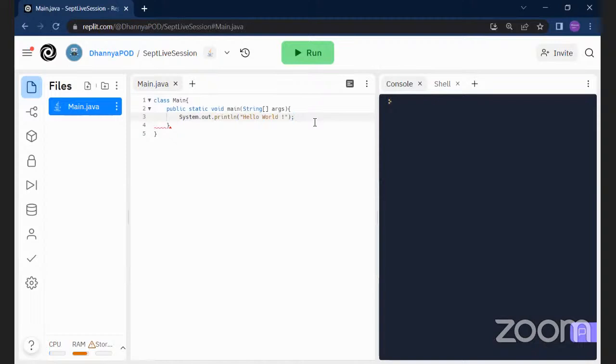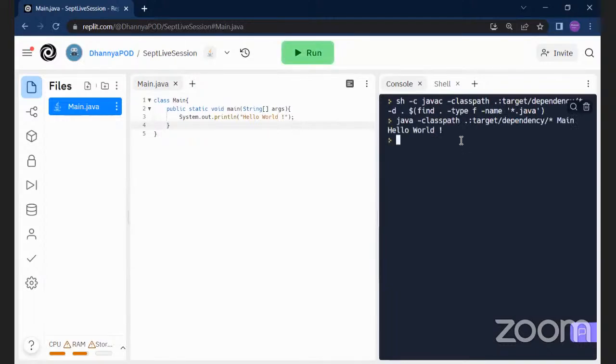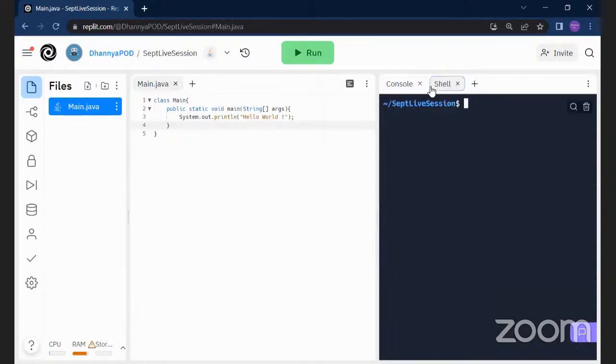Got it? This red sign is an error indicator. Sometimes Replit takes time to identify when you have removed the wrong thing also. That's probably a problem with Replit. Now there is no red. So I click on run, and you see the hello world. There is another way to run this program, which is using the shell, that I will tell you.